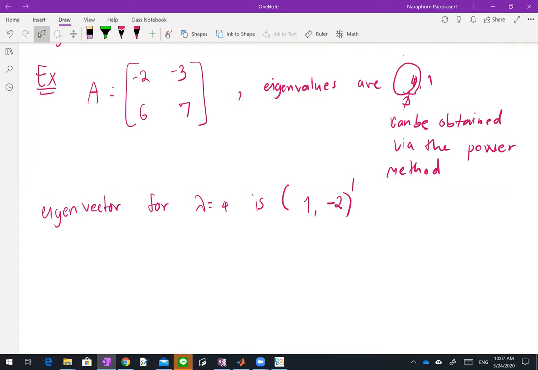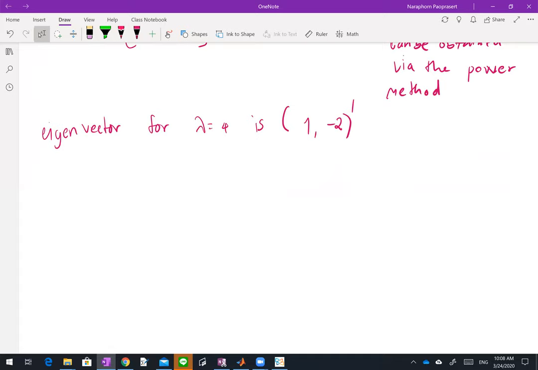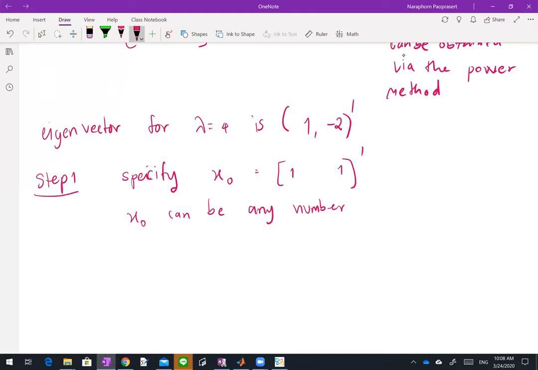So let's do it by hand first. The steps that we're going to do: first, step number 1, we're going to have to specify x0, which is going to be [1, 1]. x0 can be any number between 0 and 1, but this is a big but, x0 cannot be all 0.